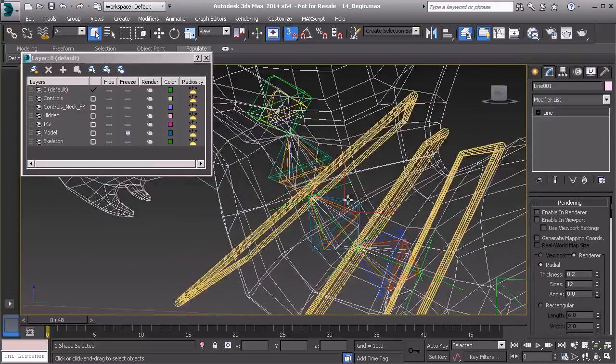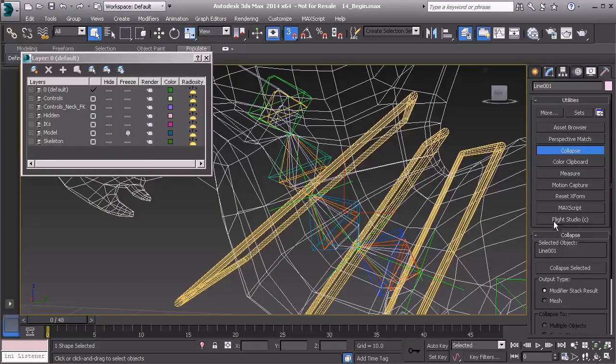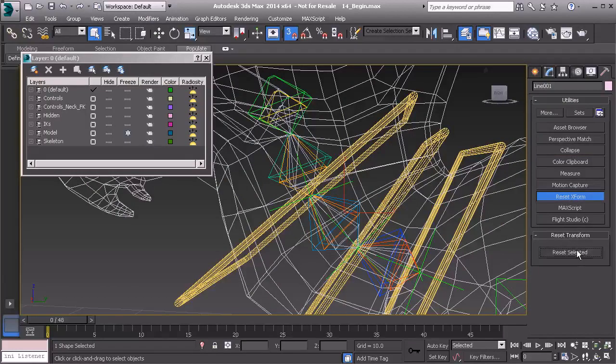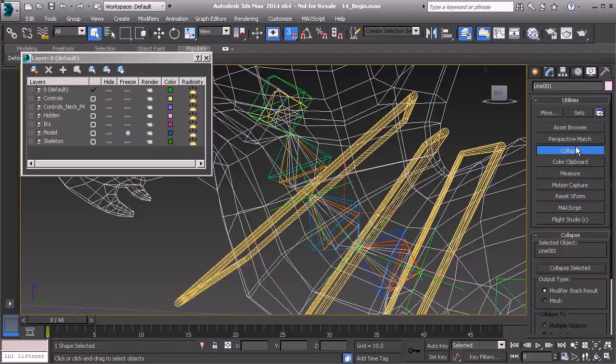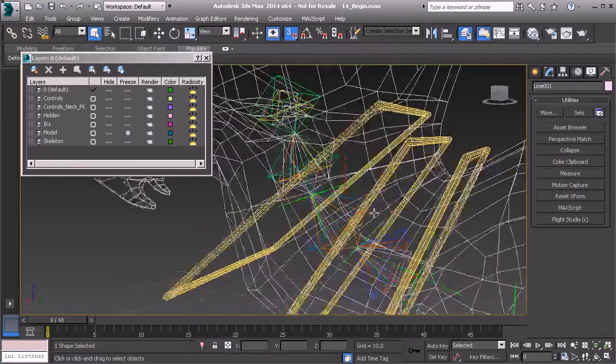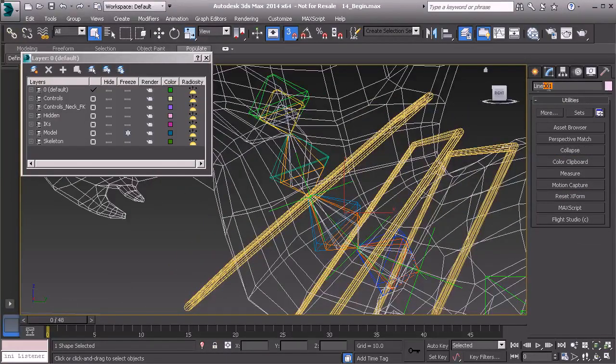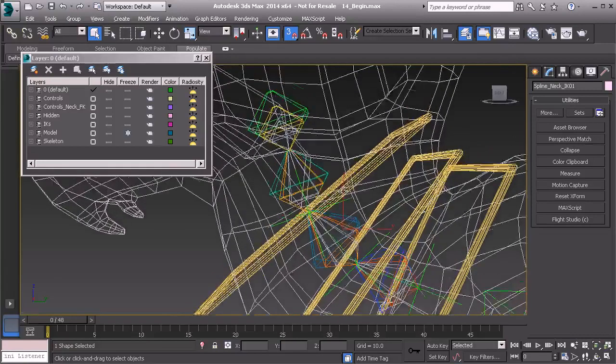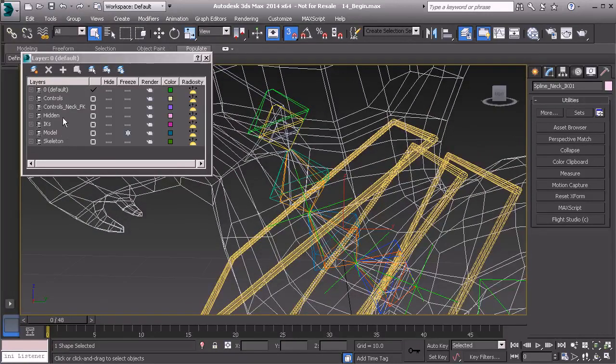Alright, great. Once it's been made, it's always a good idea to just go ahead and reset your X-form on these objects. We always want to be on the safe side. I'll just go ahead and collapse it down. We could also have it renamed. We could always call this spline_neck_IK01. Then we can have it stored in our hidden layer.